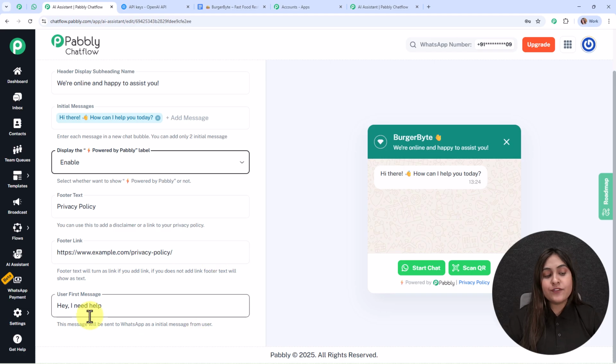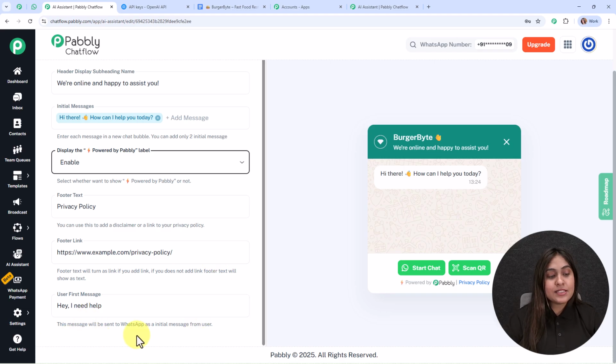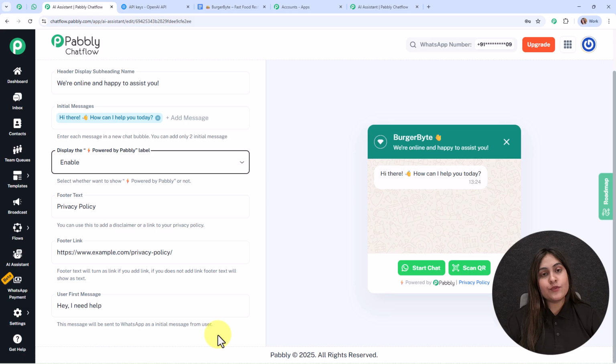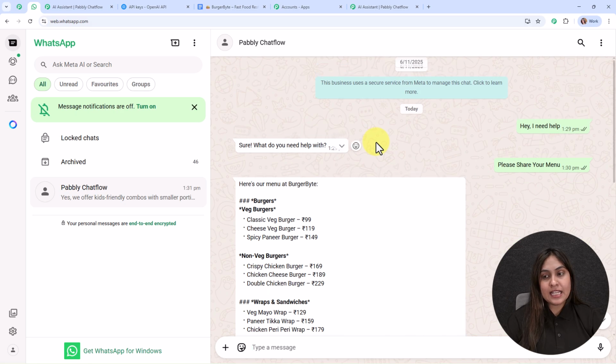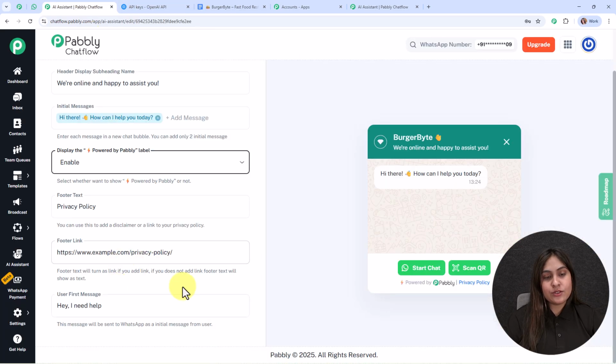Then comes user first message. So it says this message will be sent to WhatsApp as an initial message from the user. So as you all know that I started my conversation with my assistant as, hey, I need help. So this is my user first message over here.